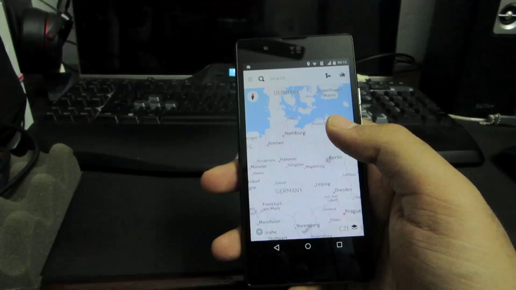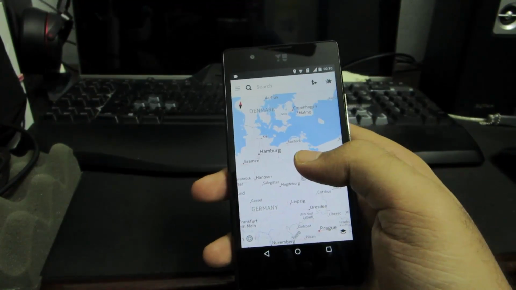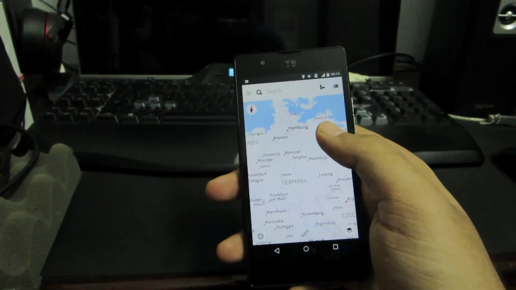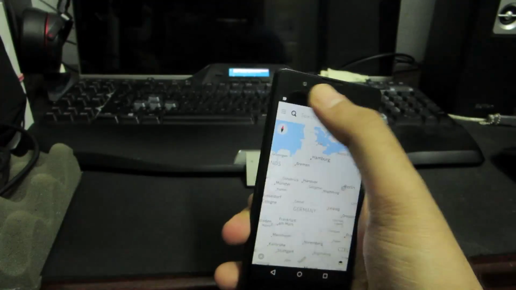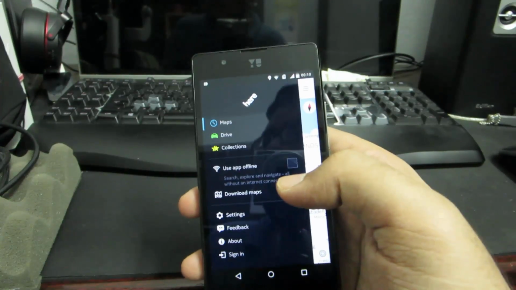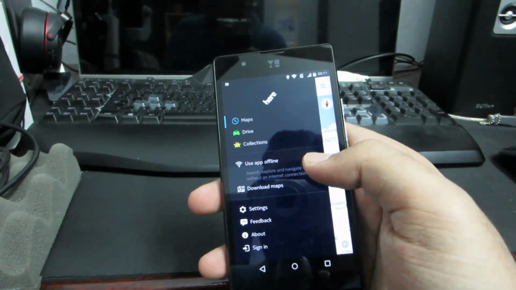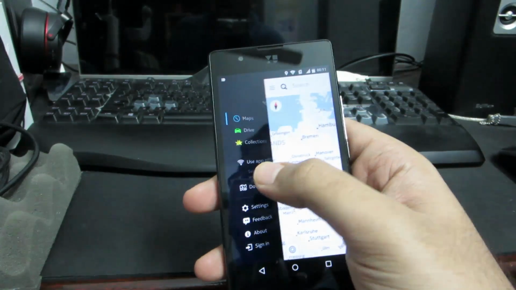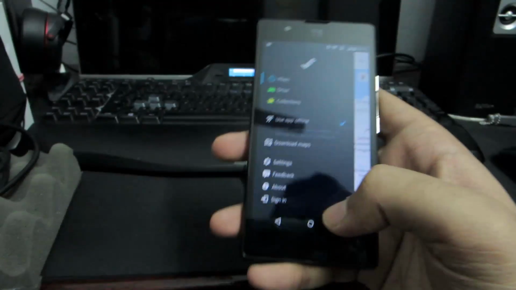As I've said, you can search the offline maps and use the navigation even when you're offline. You don't need an internet connection at all. You just download it initially and then you're good to go. So there you have it, the use app offline feature. Using this app, you can simply download the maps when you're online or when you're home using the Wi-Fi connection. And when you're out, you can simply use this offline mode and save a lot of mobile data.